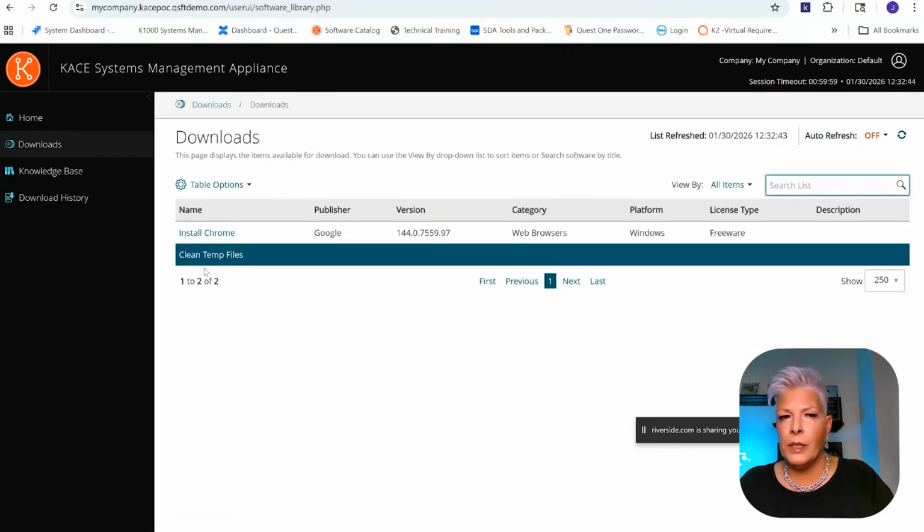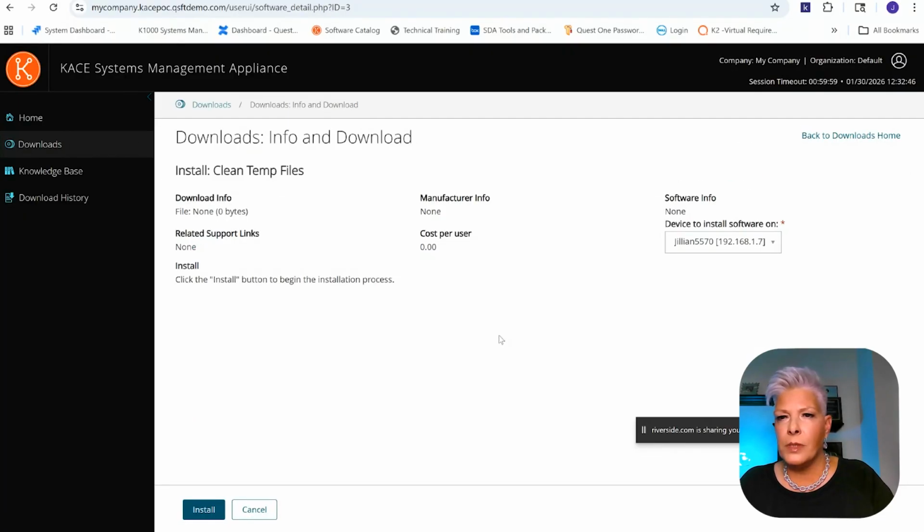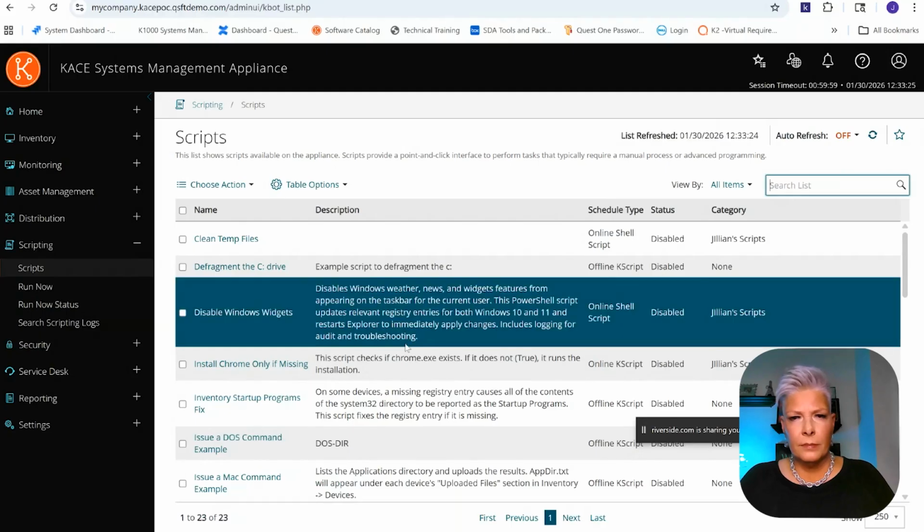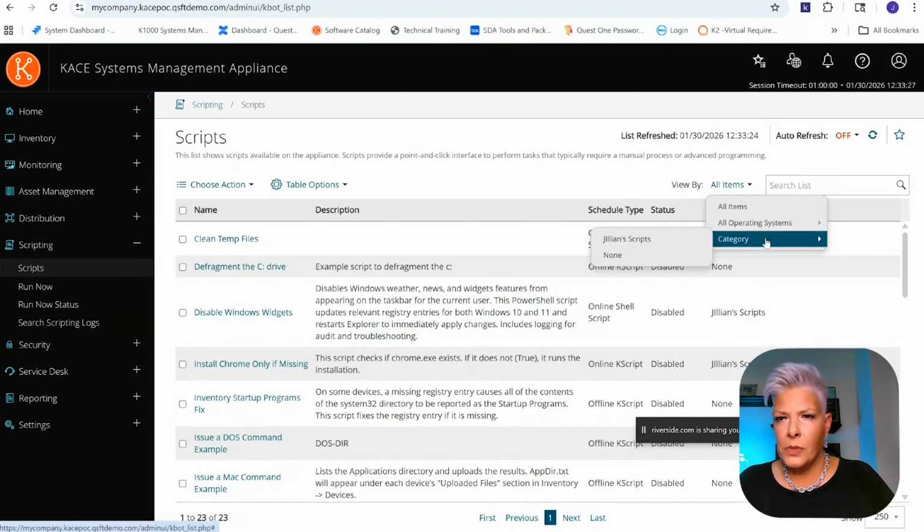But I also have a script here. So clean temp files, again, device to install on. If I wanted to do it on a particular device, hit install and it will use that script and then basically clean the temp files directory for me. And we'll go back to my scripts.